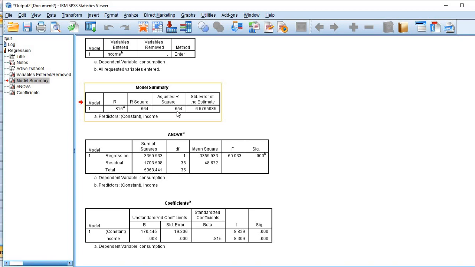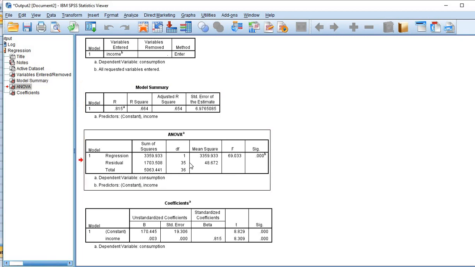So that is the model summary. Now, after we are done with the model summary, we go to the ANOVA. Before we go to interpretation, what the ANOVA does is that it provides a test of the significance of the regression model.